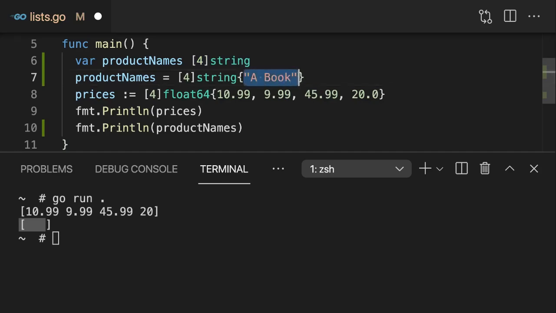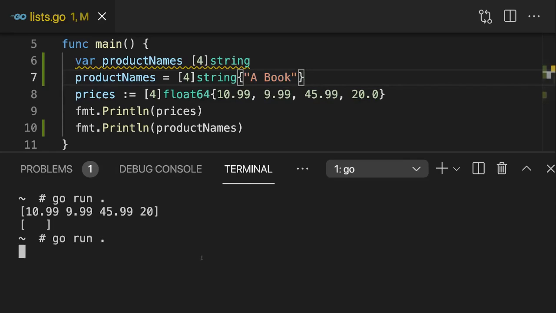And you also don't have to set all the names. If I just set one name and I run this program again, you see one name is set and the other slots are still left empty, so that's possible.